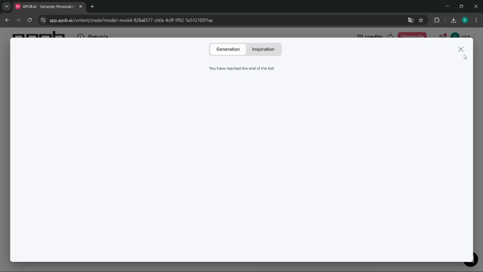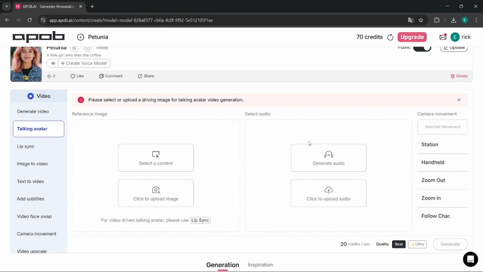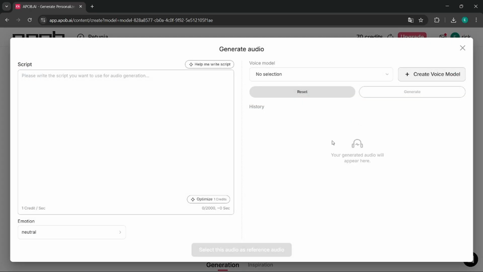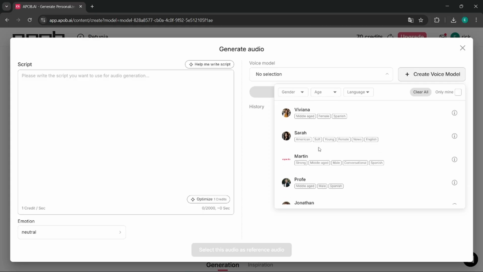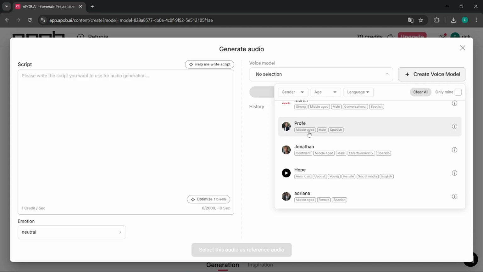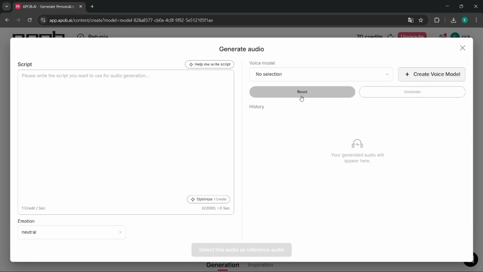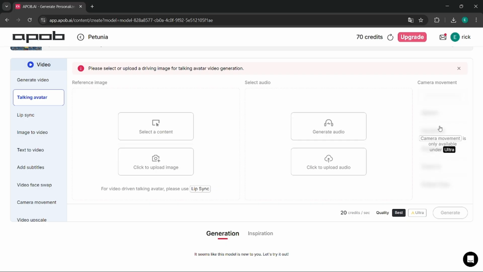So we are going to select a content or select an audio. We can also generate an audio. We can text the script. We have the emotion of the script. We have the voice model that we can choose. We can create a voice model. This generating will cost 1 credit per 1 second of generated audio. We can select the camera movement, but this is a pro or ultra membership option.